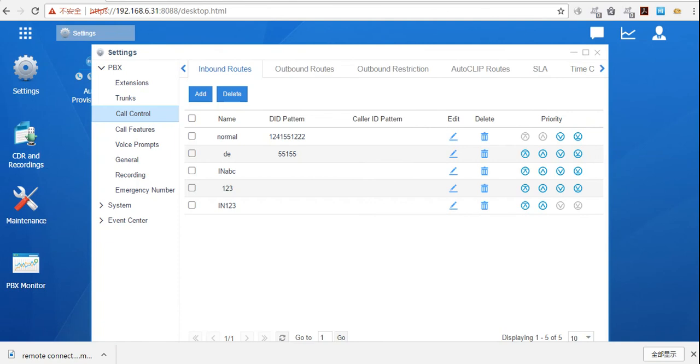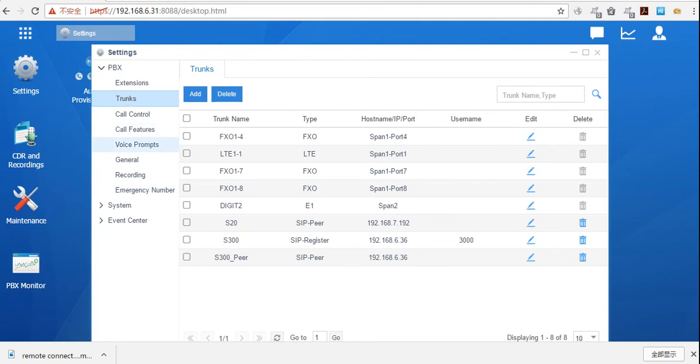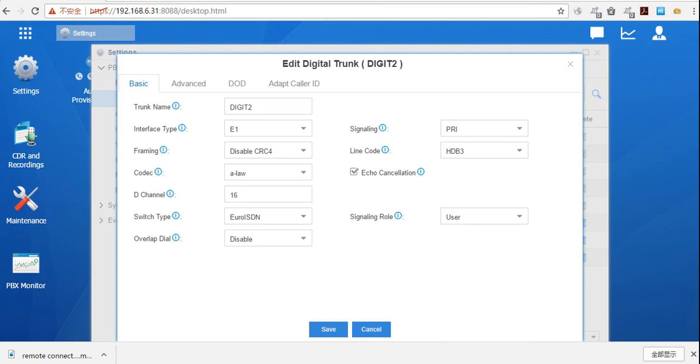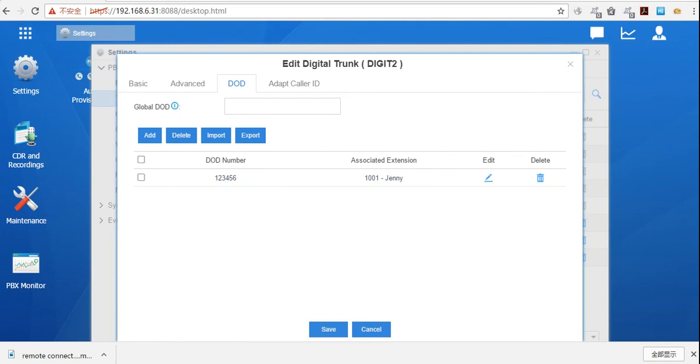Okay, this is inbound. This is DID numbers, and then we have DOD numbers. DID numbers are direct inward dial, and DOD numbers are direct outward dial. So DID is for calls in, and DOD is for calls out. If you want to set DOD settings, you would want to go to trunks. So now let's go to our E1 trunk to do the DOD settings. Here you will see DOD.